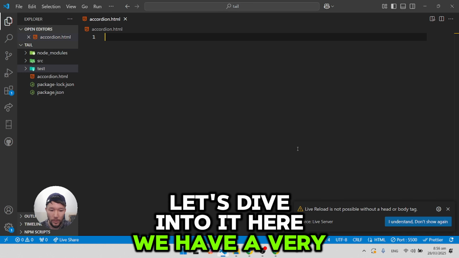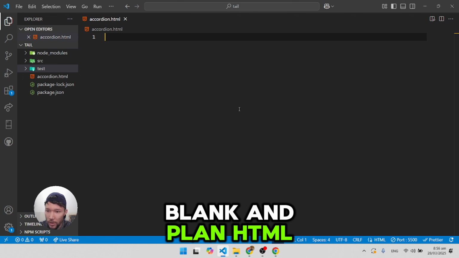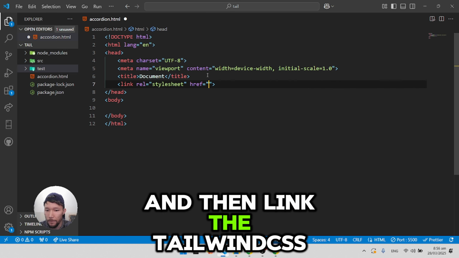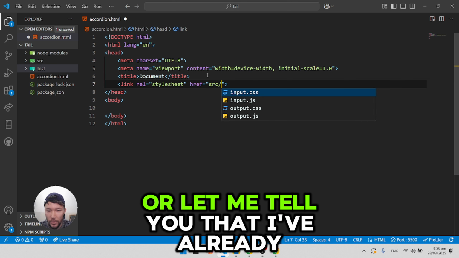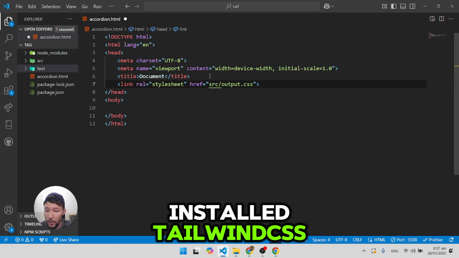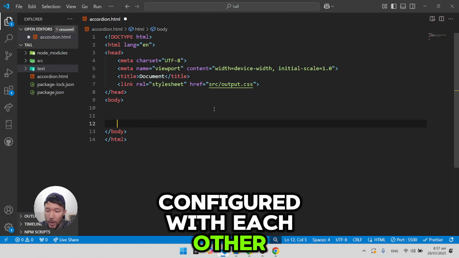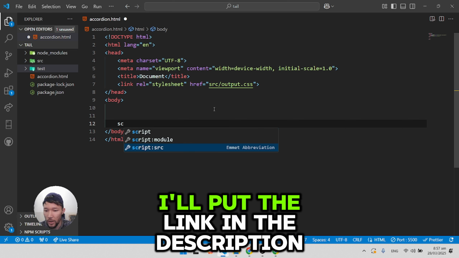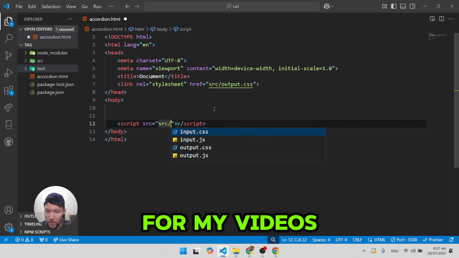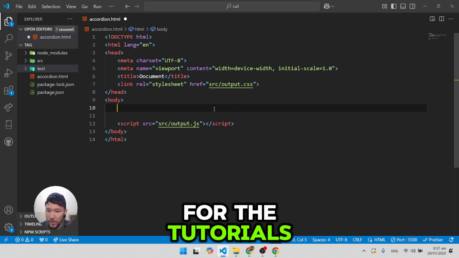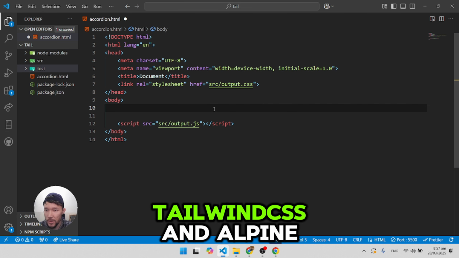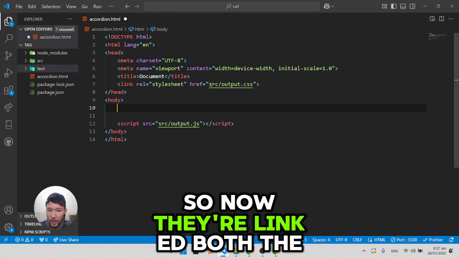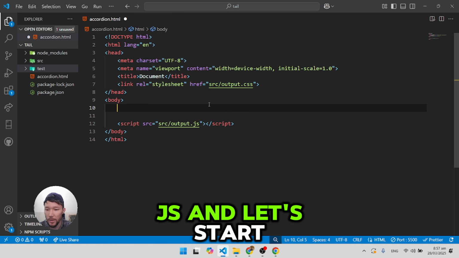Here we have a very blank and plain HTML. So I'll add the basic structure and then link the Tailwind CSS. Let me tell you that I have already installed Tailwind CSS and Alpine.js both configured with each other. If you don't know how to do that, I'll put the link in the description for my tutorials that show you how to install Tailwind CSS and Alpine.js together and configure together. So now I've linked both the Tailwind CSS and Alpine.js, and let's dive.